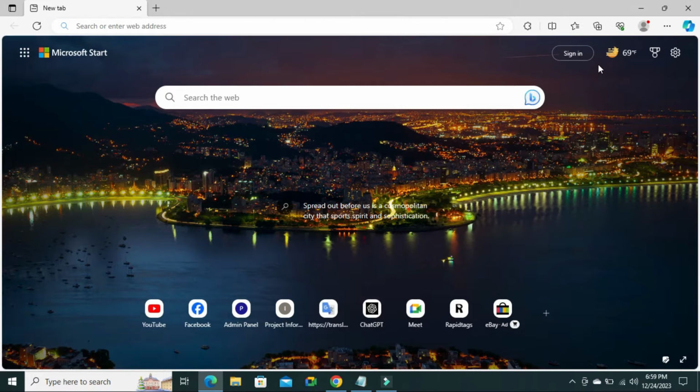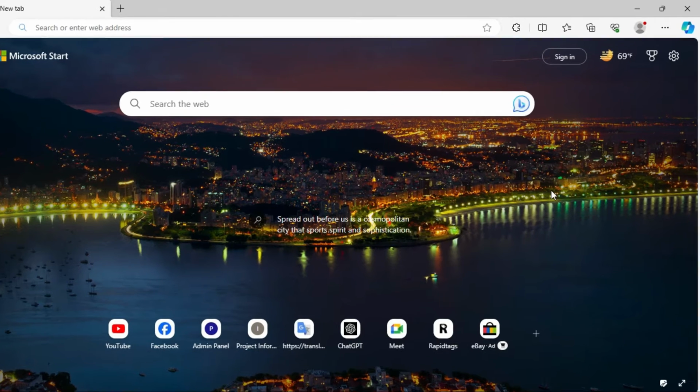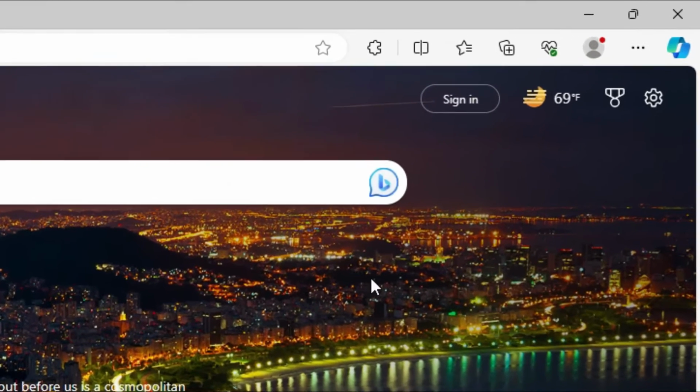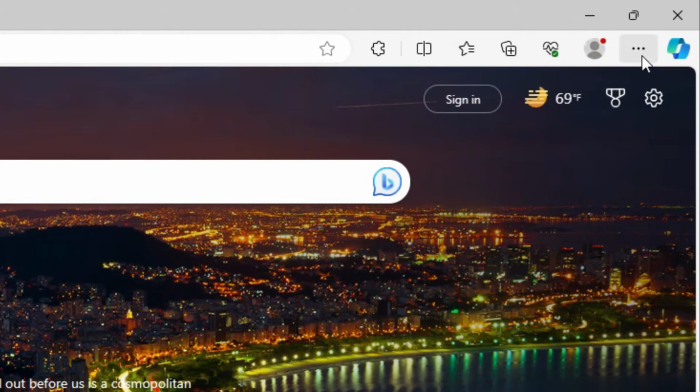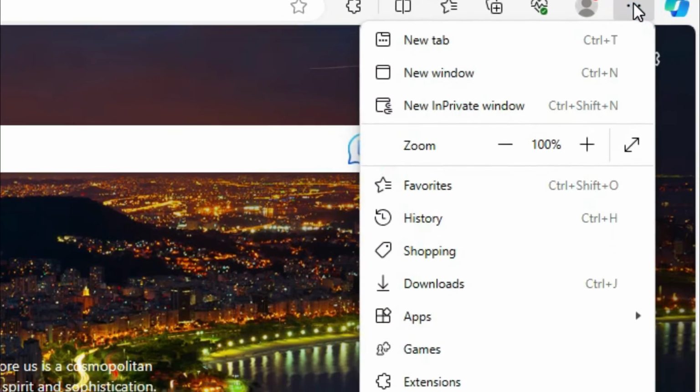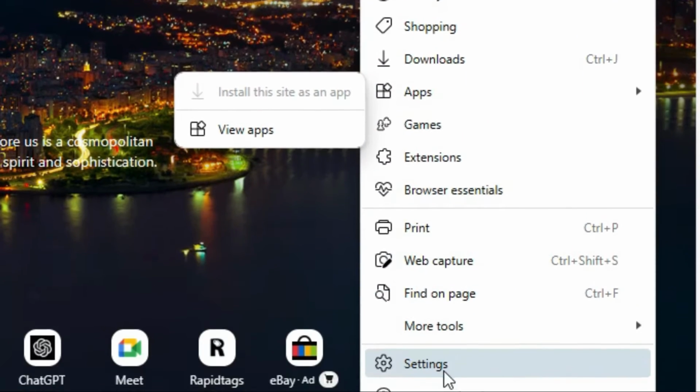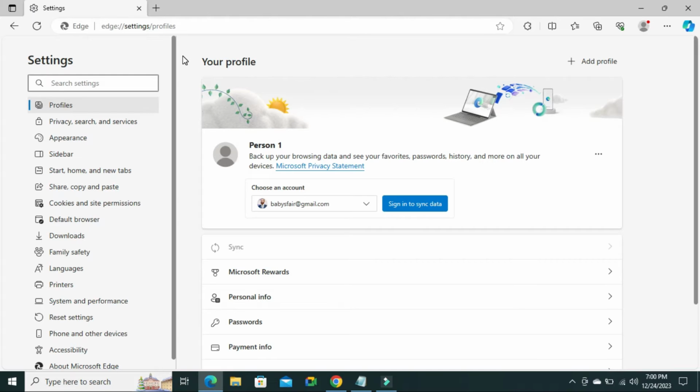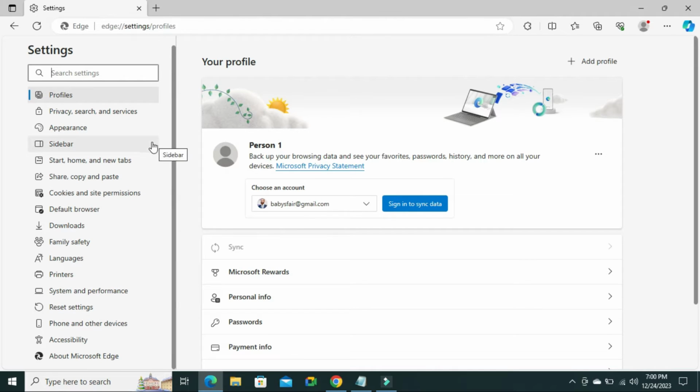To turn off continue running background extensions and apps when Microsoft Edge is closed, go to your Microsoft Edge browser and click on the three dot icon on the upper right corner. Then click on settings. In the left side pane, you will find an option, system and preferences. Click on system and preferences.